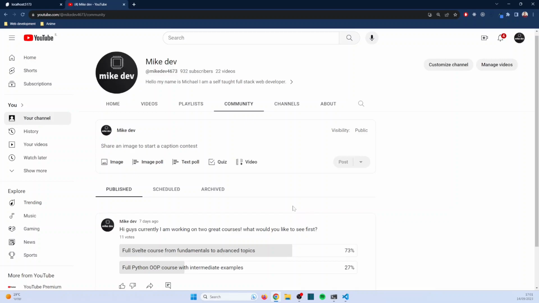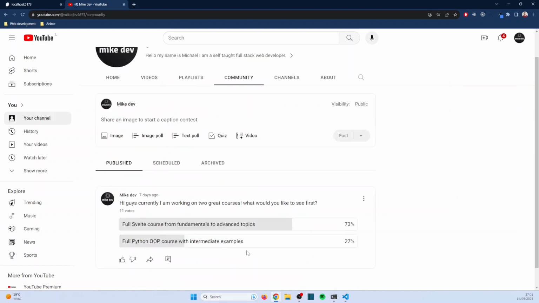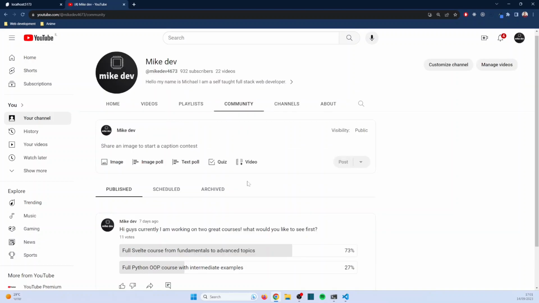So a few days ago I made this poll and I asked you guys what you prefer to see next. So as you can see here, pretty much most of you chose Svelte fundamentals to advanced topics. So here we are, this is exactly what we are going to do.